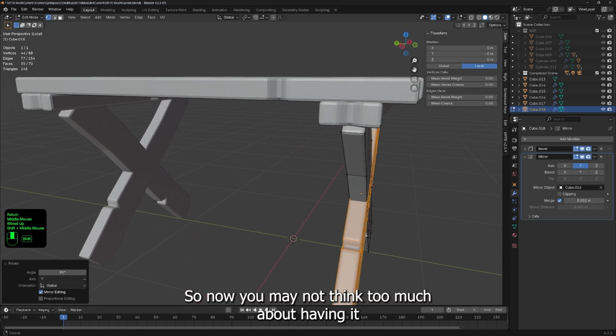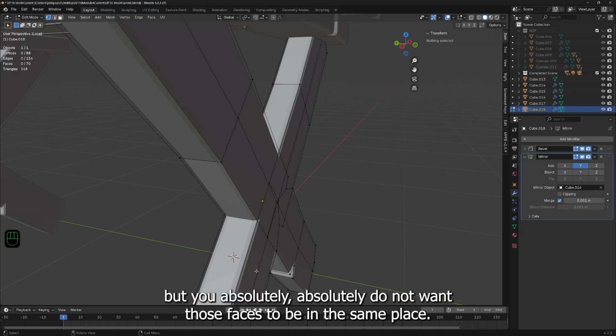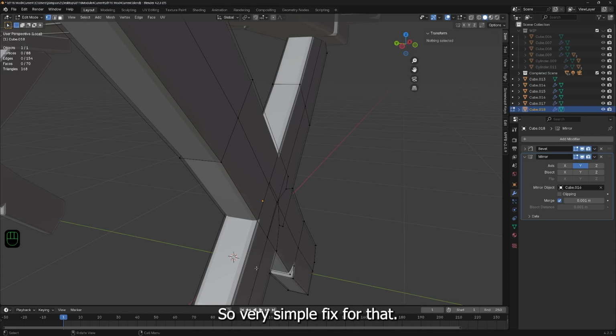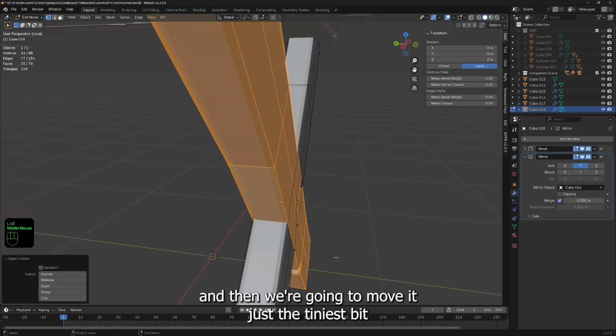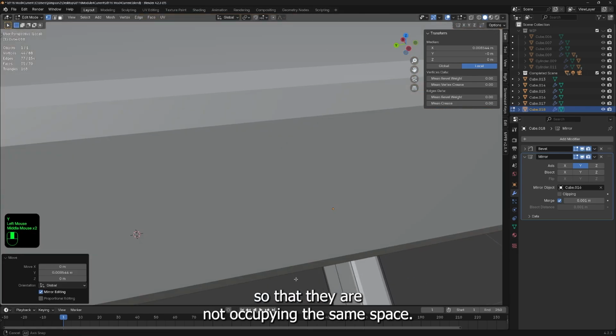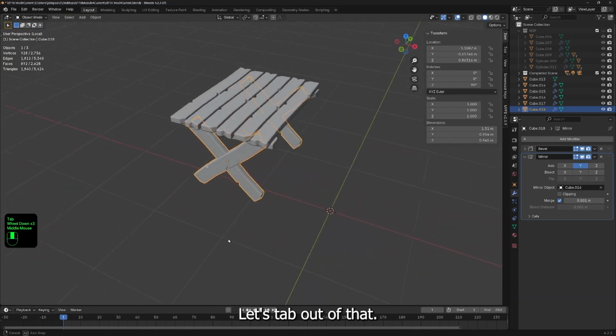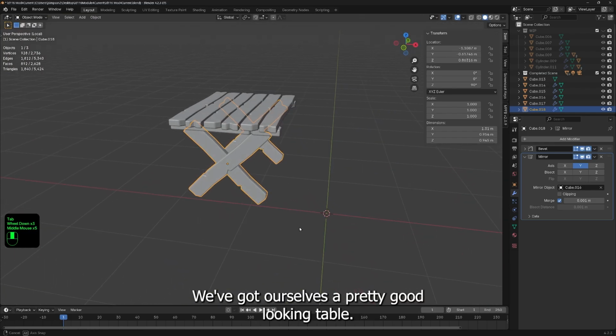So now, you may not think too much about having it like this, where you have the two pieces intersecting one another, but you absolutely, absolutely do not want those faces to be in the same place. So very simple fix for that. Select one of your objects, and then we're going to move it just the tiniest bit so that they are not occupying the same space. Let's tab out of that. We've got ourselves a pretty good looking table.